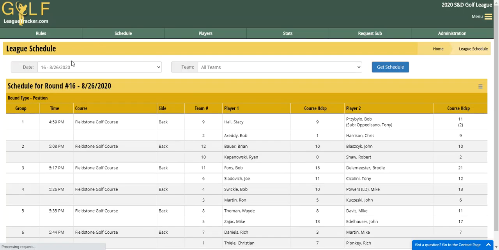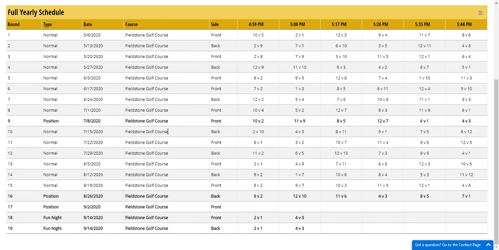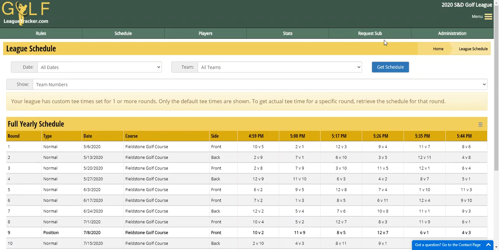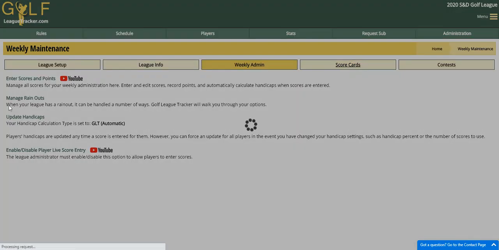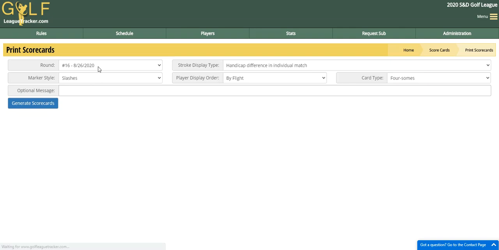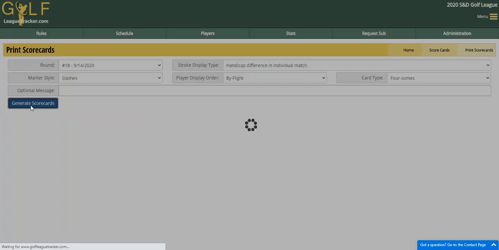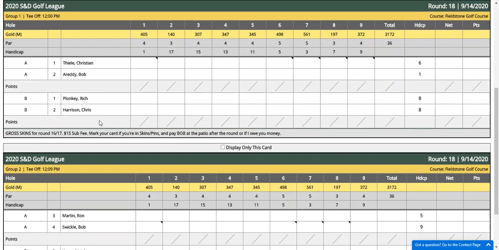So now when I pull up my schedule and look at all dates, you'll notice I have 2 rounds on 9-14, so we're playing 18 holes, front and back 9, and then the teams that are playing. And then you could go and print your scorecards as you normally would for those rounds. So you'll have to print scorecards for both rounds 18 and 19, and then give both to each player.